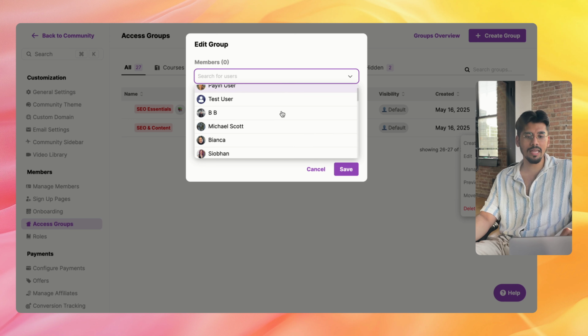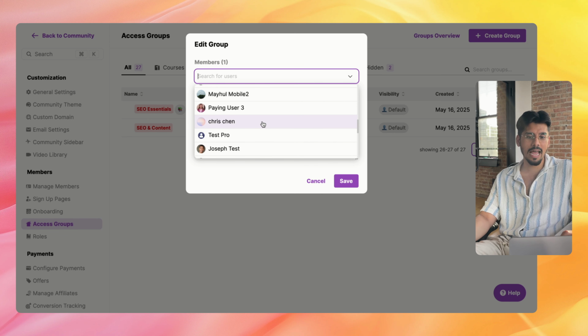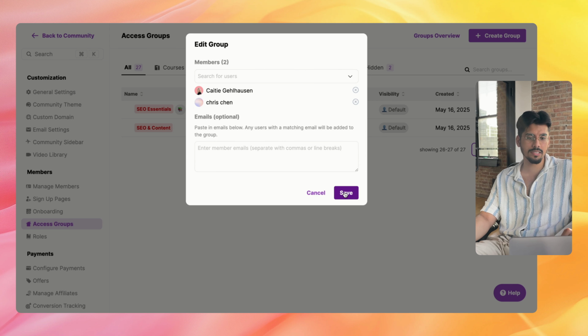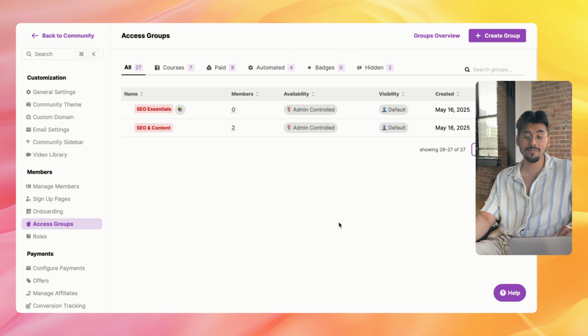This is where I can go in and manually add in different users over here. So I could say, hey, let's go ahead and add in Katie and Chris and give them access to this group. I'll go ahead and hit save, and now both of them can immediately access this group.